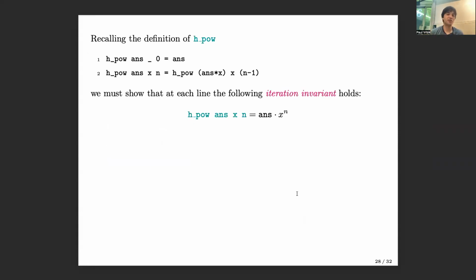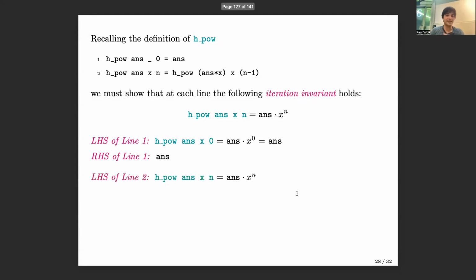Okay, so we're calling the definition of hpow being this. We must show that at each line the following iteration invariant holds. I need to show that hpow answer x n is equal to answer times x to the power of n. So left-hand side of line 1, hpow answer x 0, according to our iteration invariant, should be equal to answer times x to the power of 0, which is equal to answer times 1, which is equal to answer. Right-hand side of line 1 is answer, and answer is equal to answer, so good. We've proven line 1.